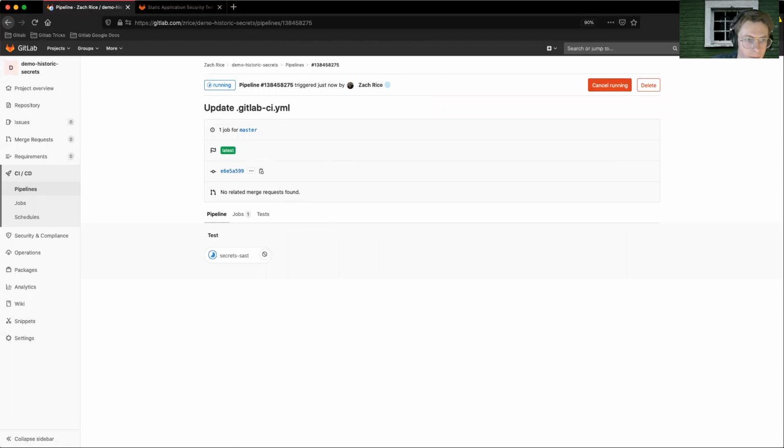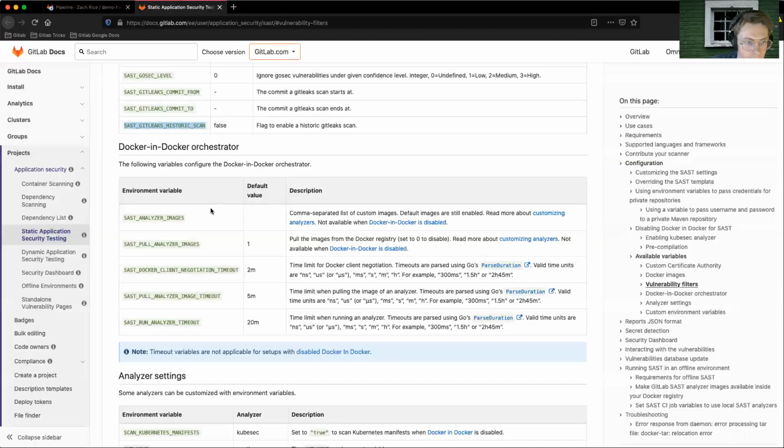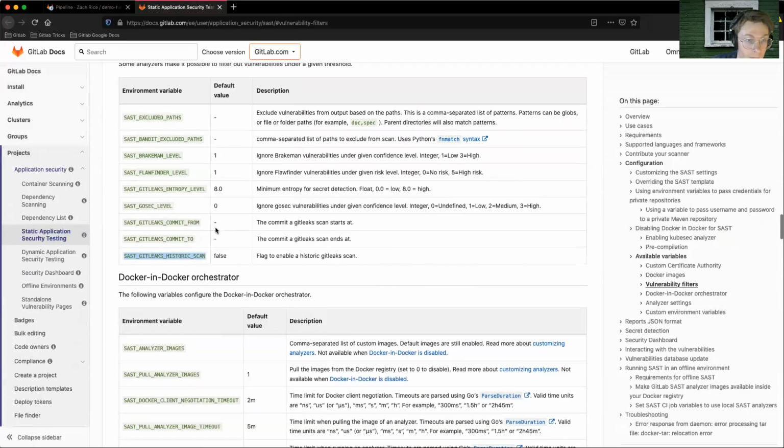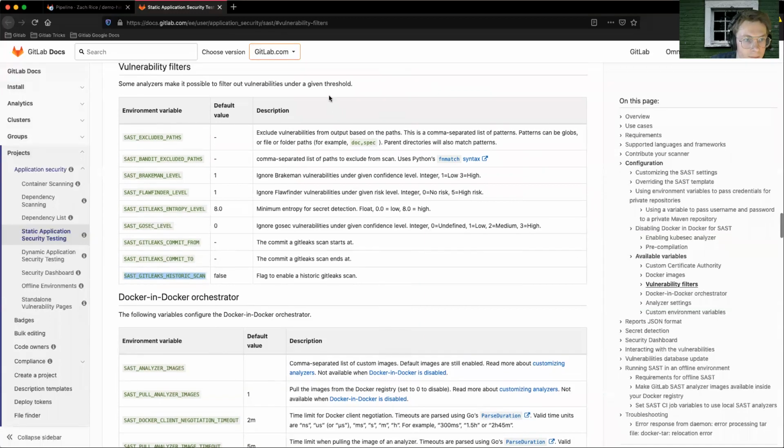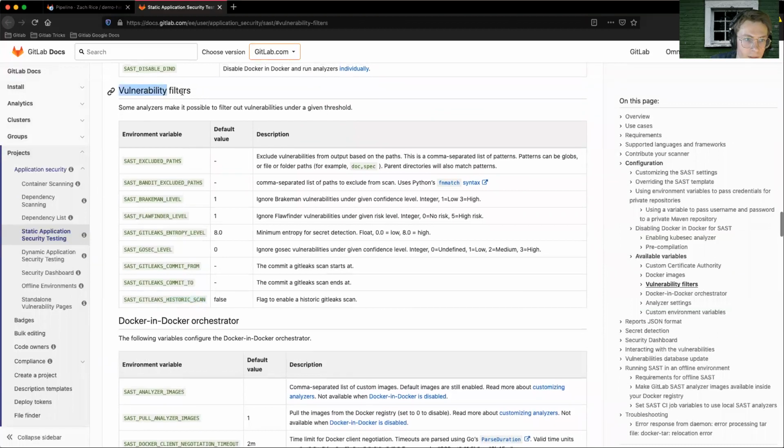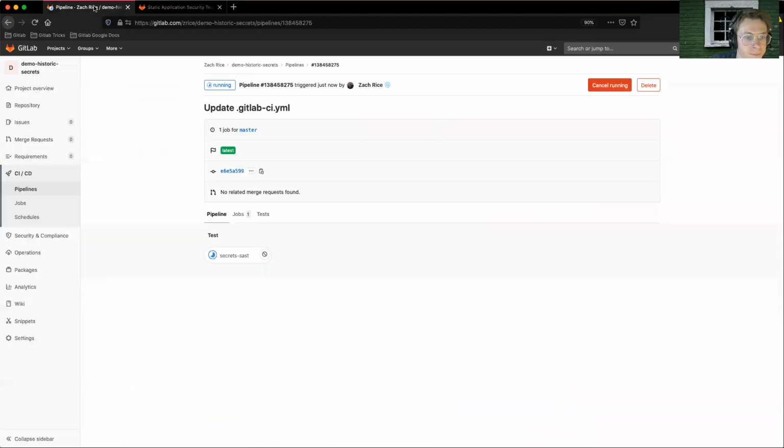While the pipeline is running, I'll mention that these variables can be found also in the SAST documentation on docs.gitlab.com. Specifically, this is the vulnerability filters.